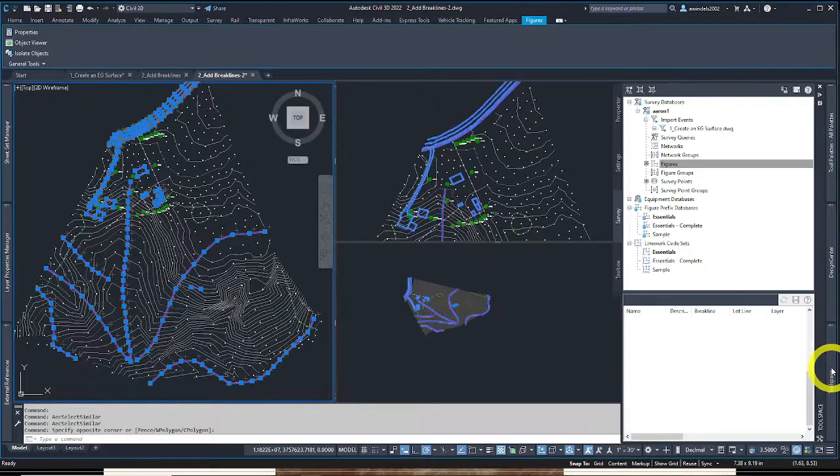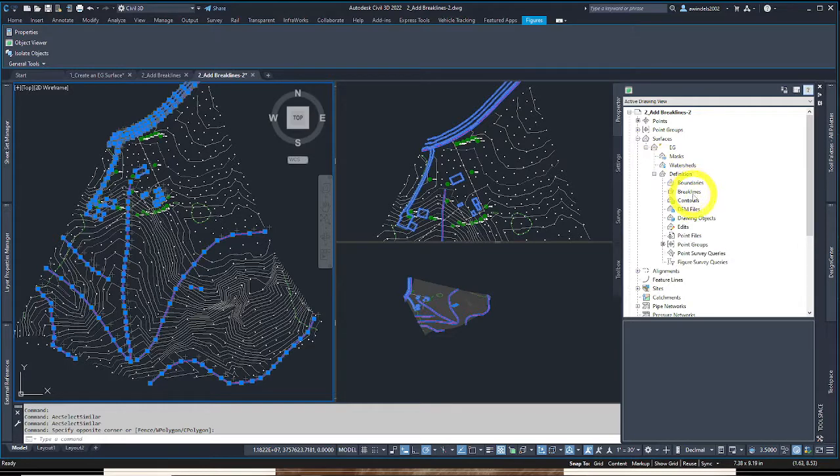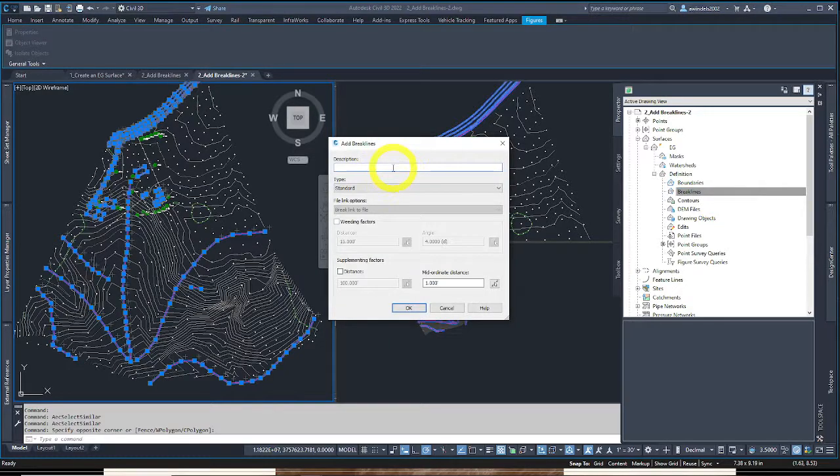Close attention here. Go to tool space. Let's get out of survey database, hopefully for a while. Let's go to surface, the EG surface we made. We're going to add these break lines this way. Click on the left click. Now right click, say add all break lines.